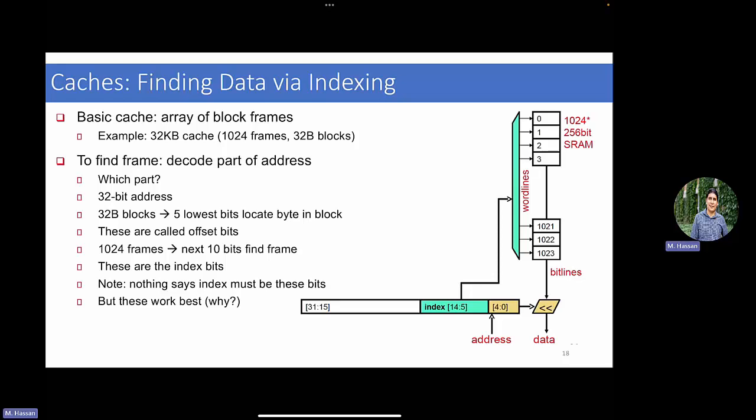But when you go to access L1 first, you only have 1024 locations. You don't have 2 to the power 32 locations. You don't use the full address to access this cache. You use only part of it, and we call this part the index. The index is easily computed based on how many locations you have. Here there are 1024, so I need 10 bits.